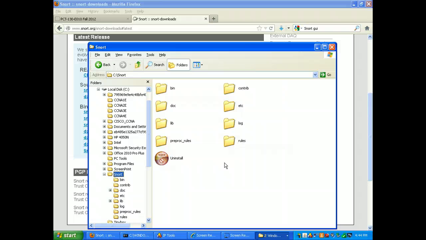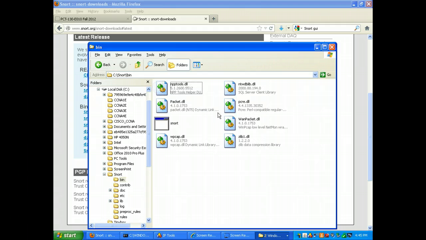Log files, where you kick out a log file to this folder. We won't be using that tonight. We're just going to view it on the screen. etc is again a library folder for the app, and contrib is a library folder for the app. So double click on the bin folder if you would for me. Okay, these are all DLL files and an executable. DLL files are dynamic link library files for this executable to work.